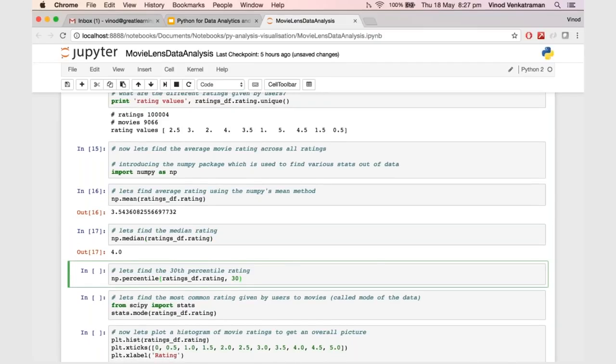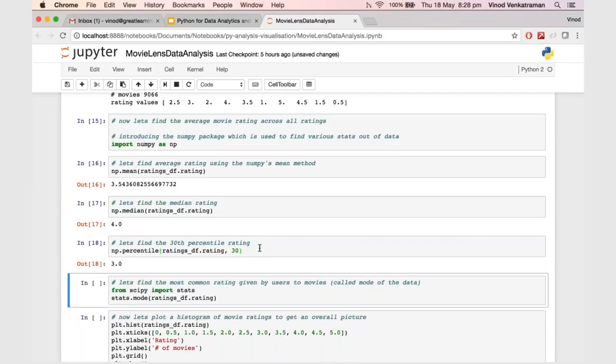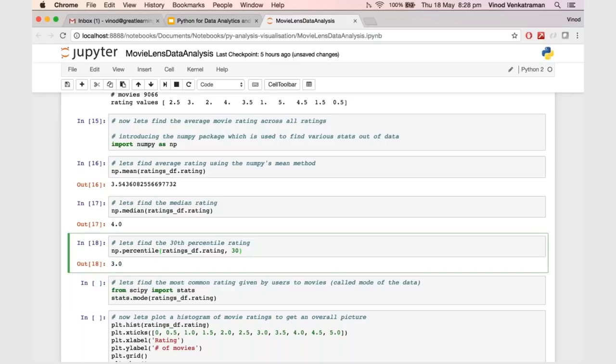Similarly, let us now find the percentile. Many times, you would like to find different percentiles of the data. So what we're trying to find is the 30th percentile rating, which says what is the rating that 30% of the movies have got below. Once we do that, we see that 30% of the movies here have got a rating of 3.0 or below. That's good. So this data is varied, you have ratings across the board.